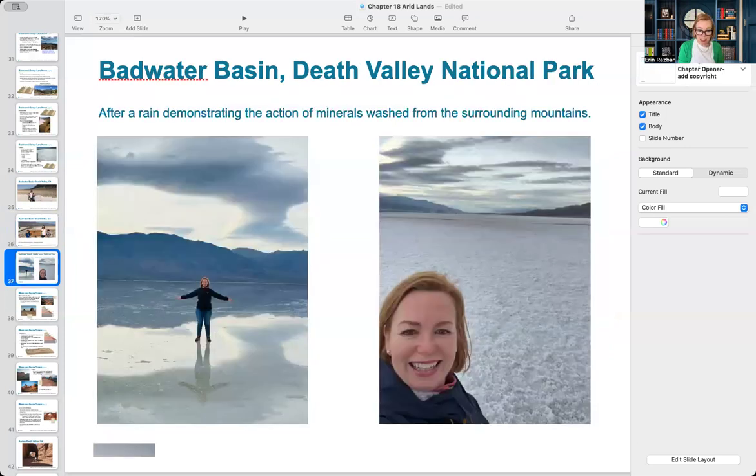Now, these images are in the same exact location, the same Badwater Basin in Death Valley. However, this was taken in January after a rain. Parts of the basin were covered with shallow water, shown on the left, and the part that has partially evaporated left behind this crunchy material.